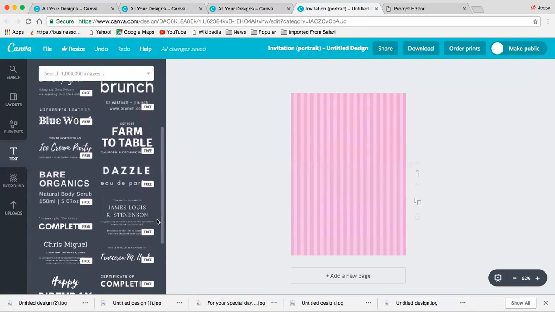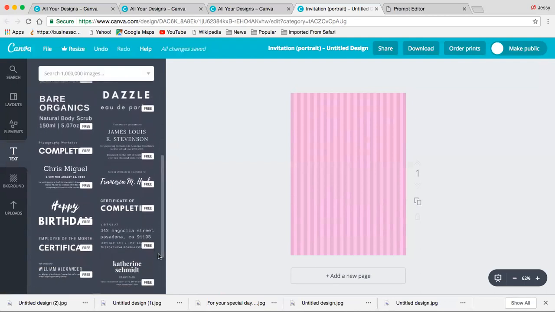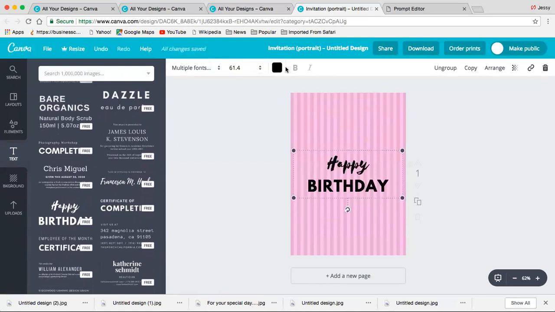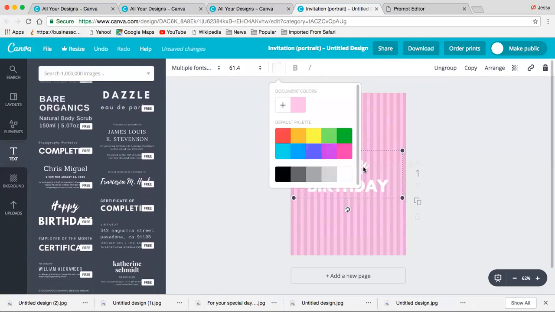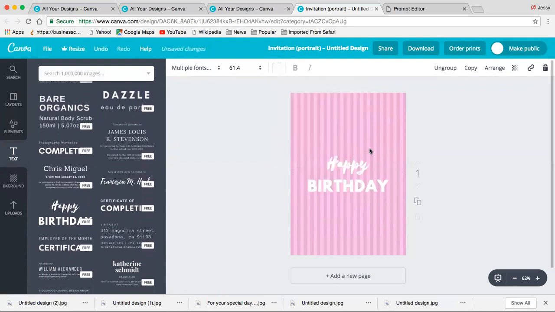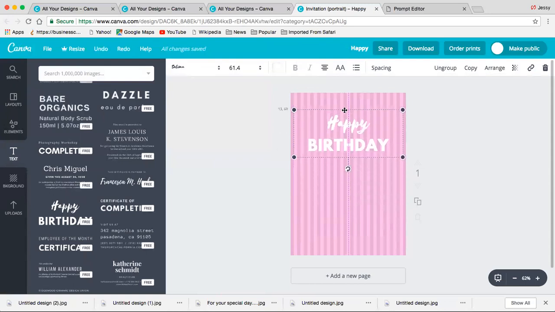Okay, so we're designing the third panel, which would be the right panel on the inside. And again, Canva offers free templates here. So we'll click on the happy birthday one, and we will change that to a white font. And we will move this up higher so that we can write a message down on the bottom part. If I can get this okay.